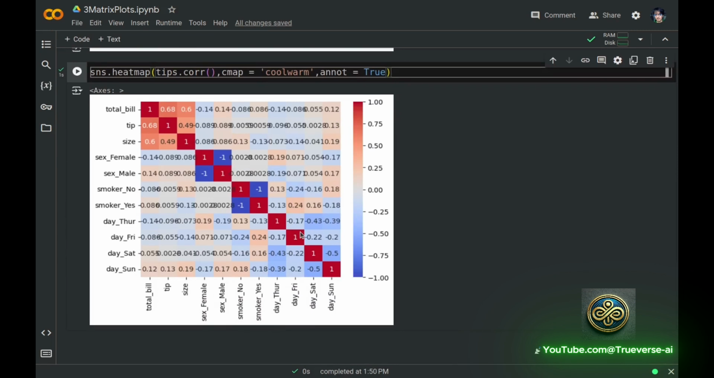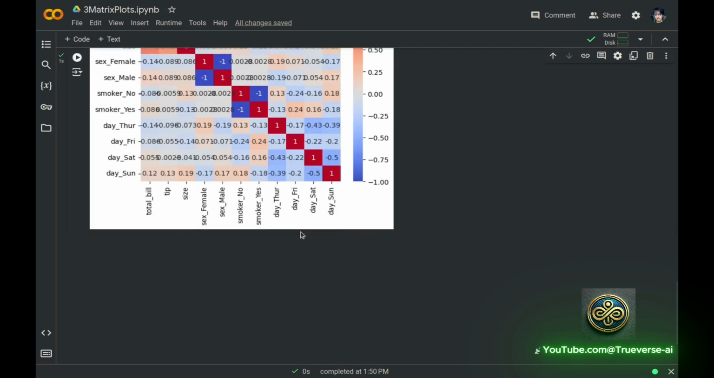Now, let's work with the flights dataset. This dataset contains the number of passengers who flew in each month over several years. Before we can plot a heatmap, we need to restructure the data into matrix form. We can do this using a pivot table, where the rows represent the month and the columns represent the year, and finally, the values represent the number of passengers.